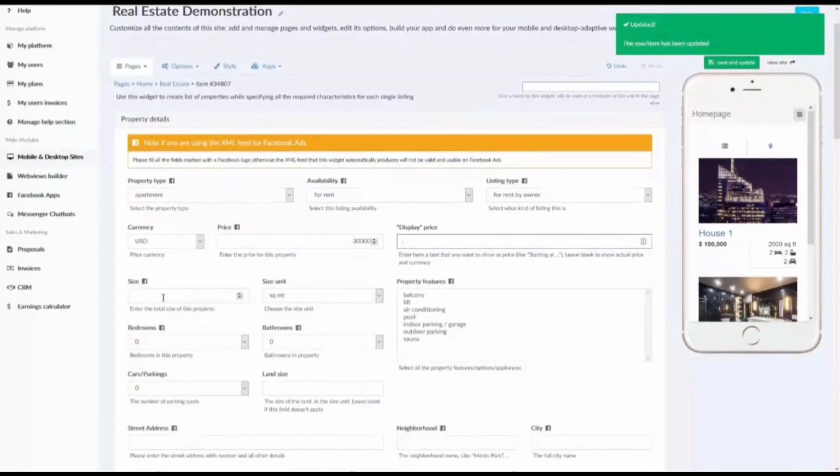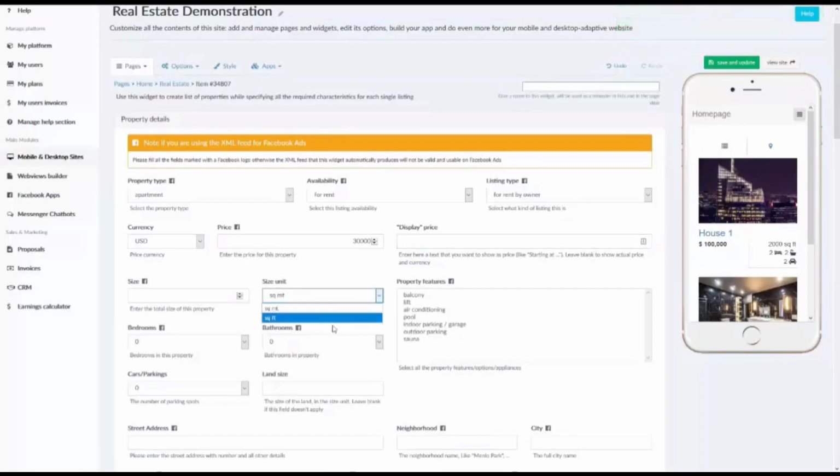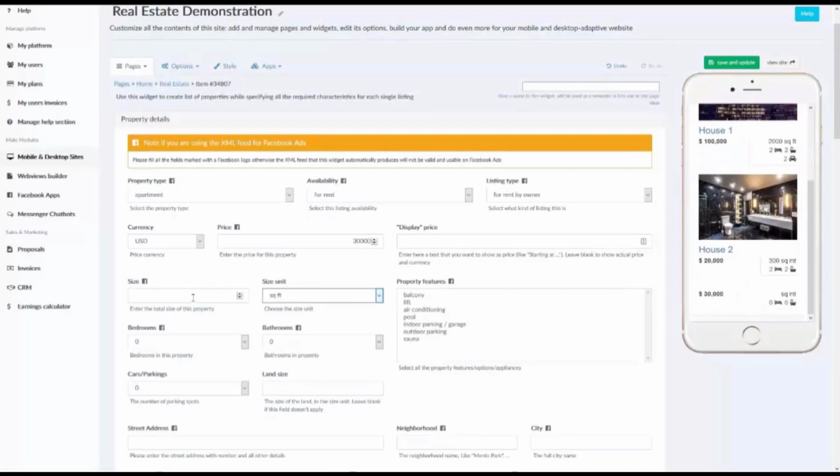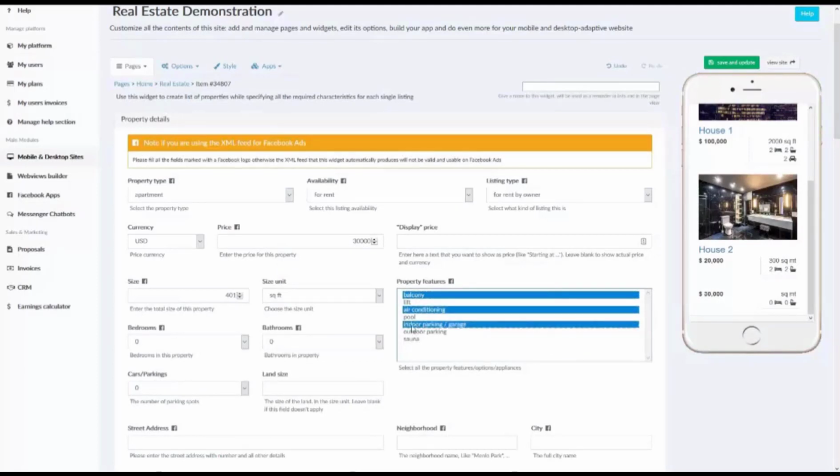And the size is where you would enter the size related to the square unit, so if it's square meters or square feet. So you'd enter the size of the particular property. And then for the property features, you would highlight which features it has. So if it has a balcony or a lift or air conditioning, you'd highlight them. You can highlight multiple features by holding down the control key, and then you can click multiple options.